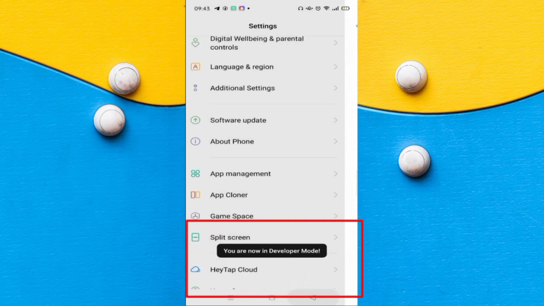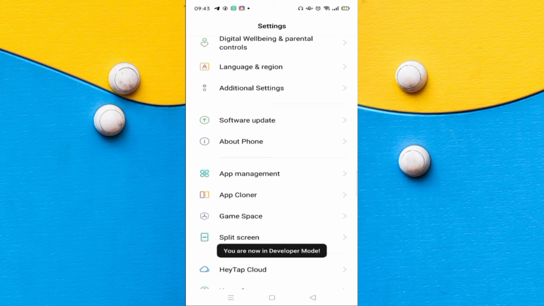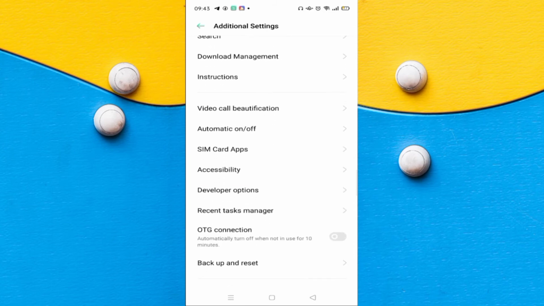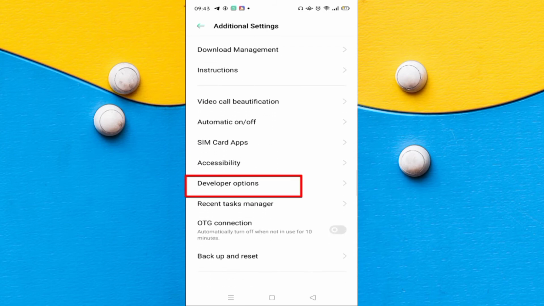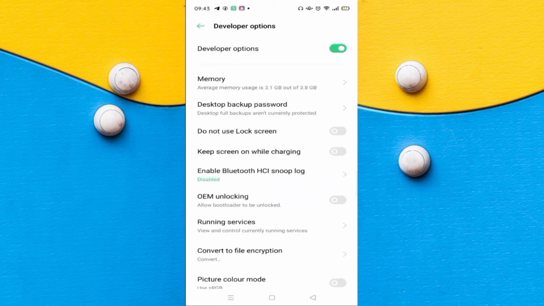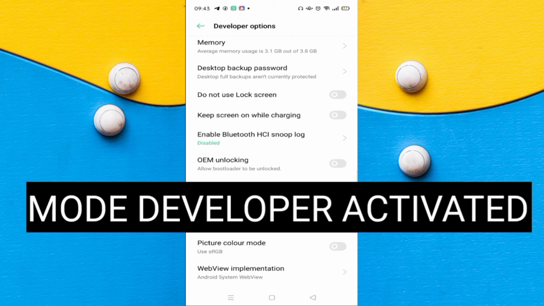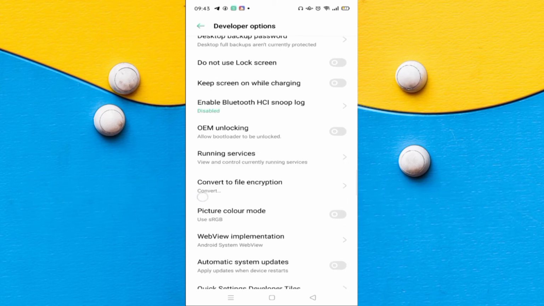Okay, how to see that detail? You can choose additional settings. You can see developer options. Yes, the developer option is activated. The developer mode is activated, and you can look at the options.